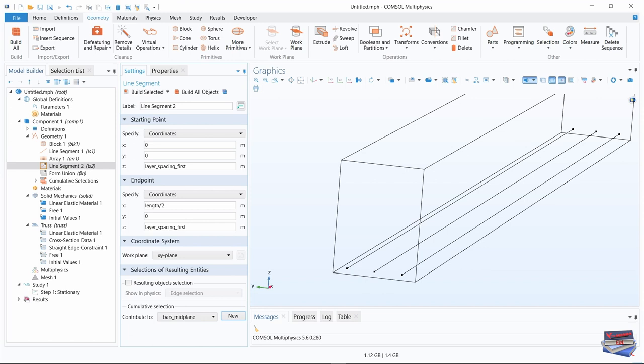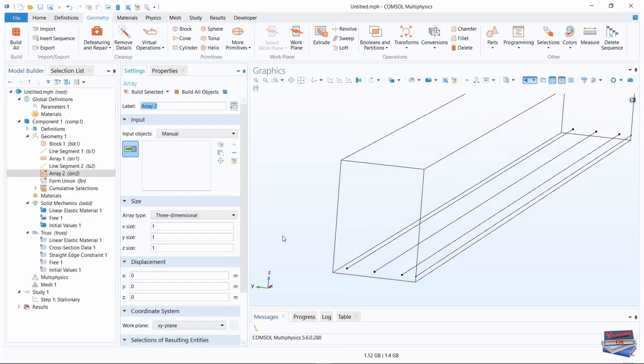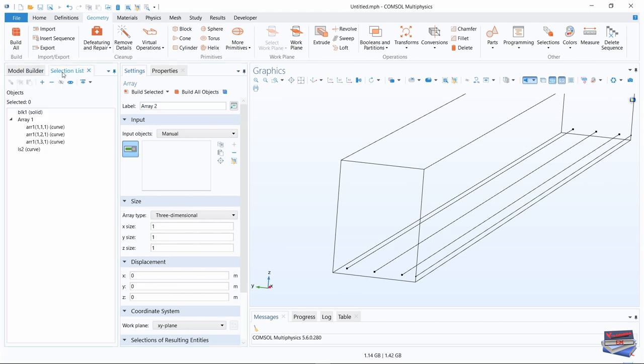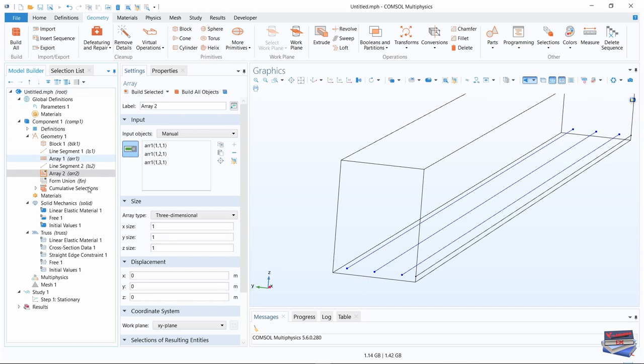And now let's create another array. We are still within our geometry toolbar, so let's navigate to transforms, array. Okay, and let's select our object. So go to the selection list and let's select the first array and click add. Let's go back to our model builder. And for the z size here, we have z, the size bars_layers, and for the displacement, the z will be layer_spacing. You can enter these values.